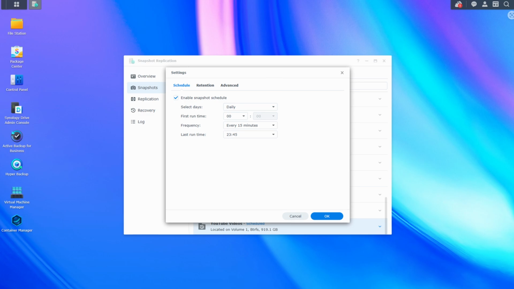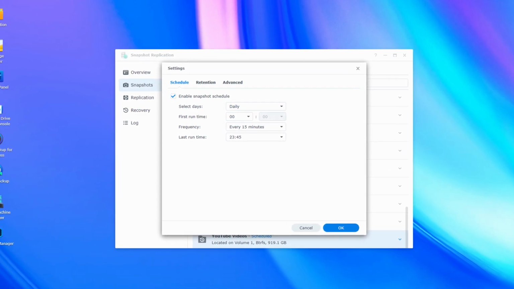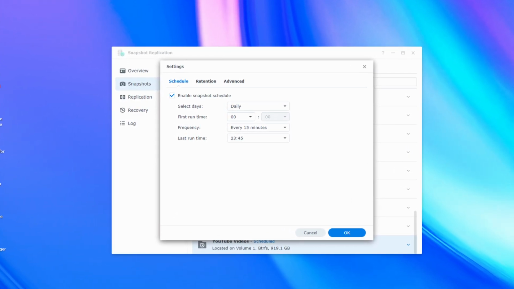For the YouTube videos I create, I never want to be in a position where I lose more than 15 minutes of work. So with versions plus 15-minute snapshots, in a worst-case scenario, I should only be about 15 minutes behind if I have to restore that snapshot, which is a true worst case scenario for me.